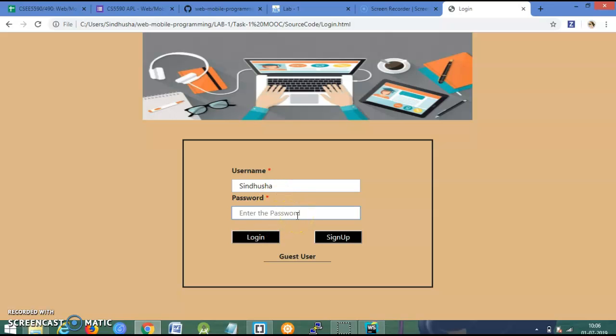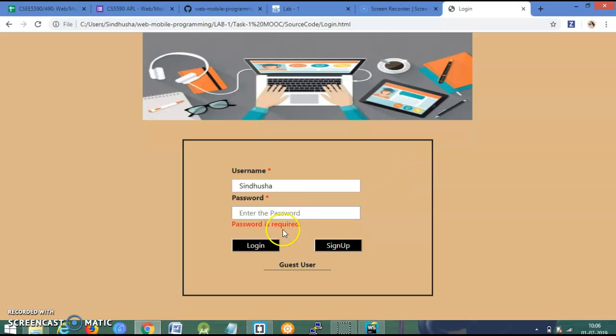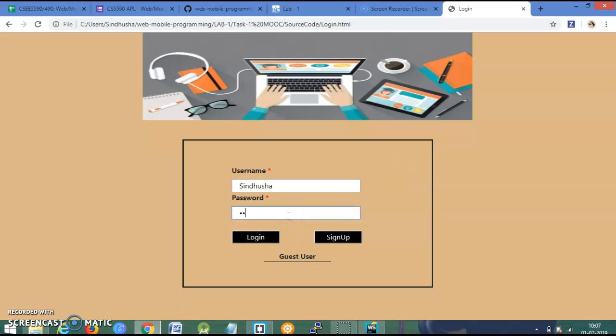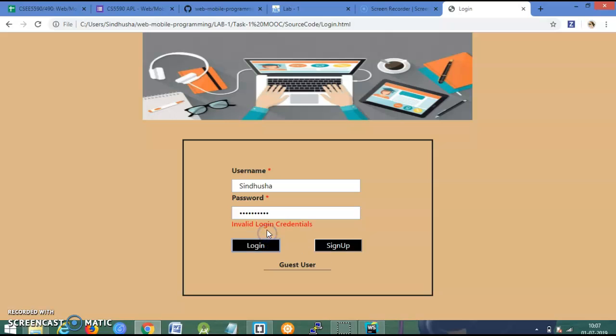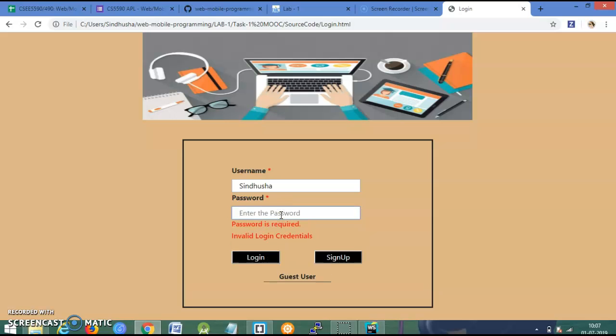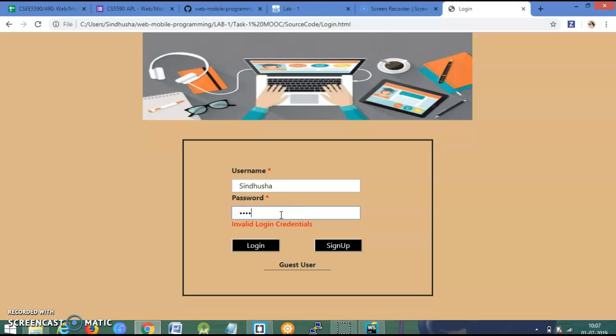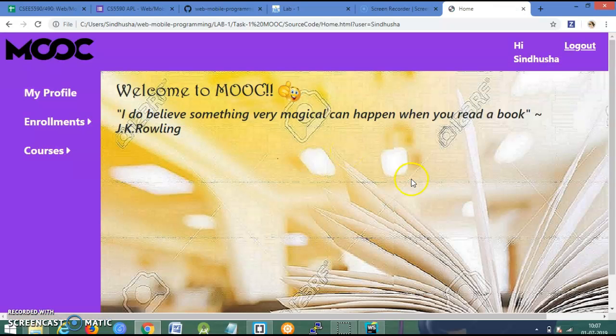If I miss any field, it shows the required validations, like password is required, and if I give an incorrect password, it shows invalid login credentials. So the user can log in. It shows a basic HTML page.